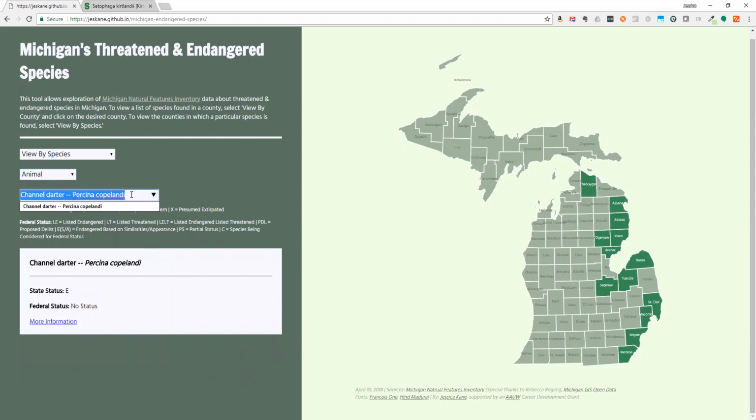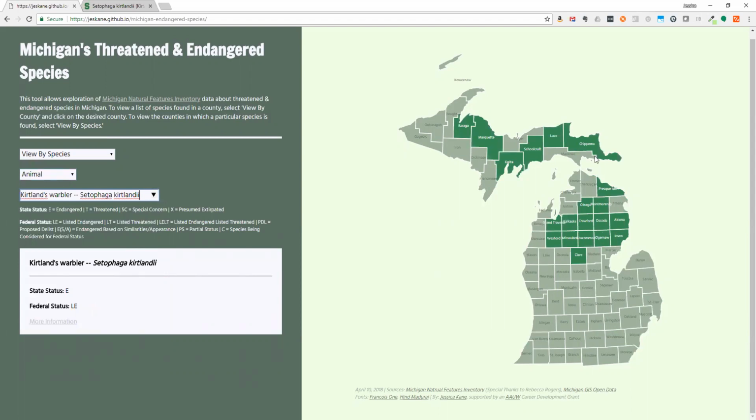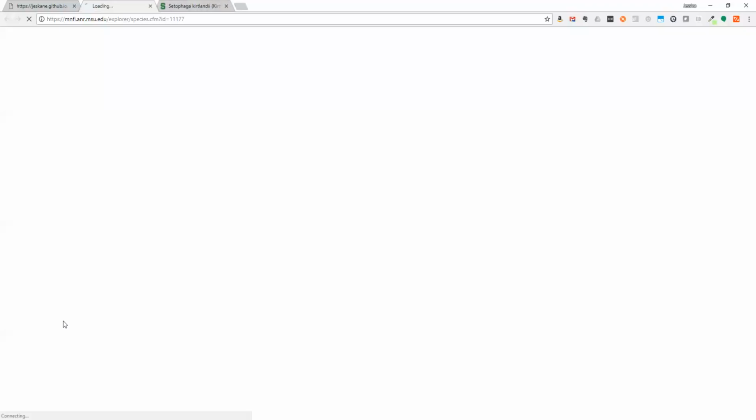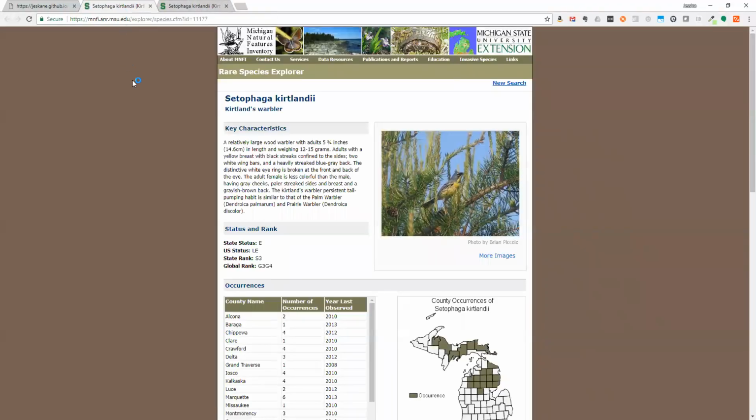This is also an autocomplete dropdown, so we could search for Kirtland's warbler again and click on it, and there we'll see the full extent of the Kirtland's warbler. Some information here. If we click on more information, it opens up the page for that specific species in the Michigan Natural Features Inventory, which is where all of this data comes from.